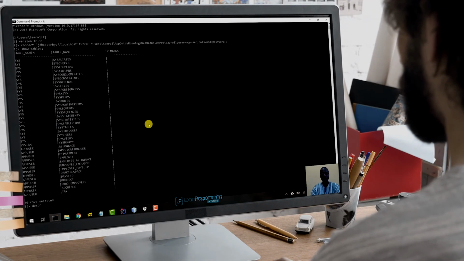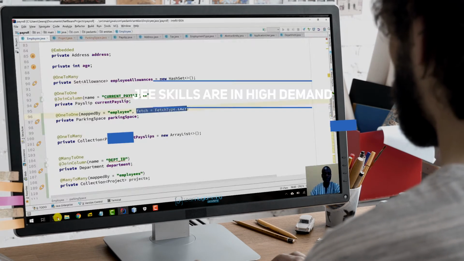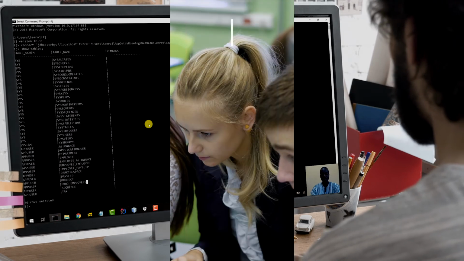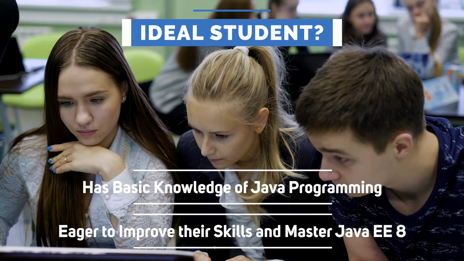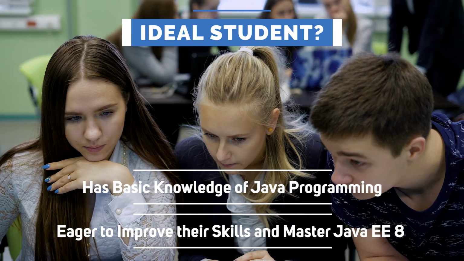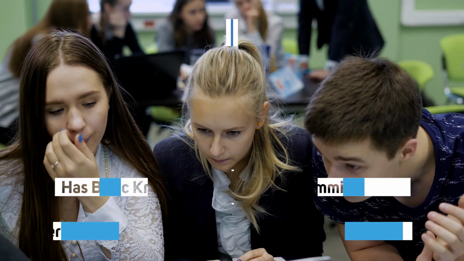The reality is though that JEE skills are in high demand, and this course will get you up to speed fast in learning those valuable skills. The ideal student would be someone with a base knowledge of the Java programming language who is eager to improve their skills and master the Java Enterprise Edition, specifically version 8, and that will of course increase their career opportunities.